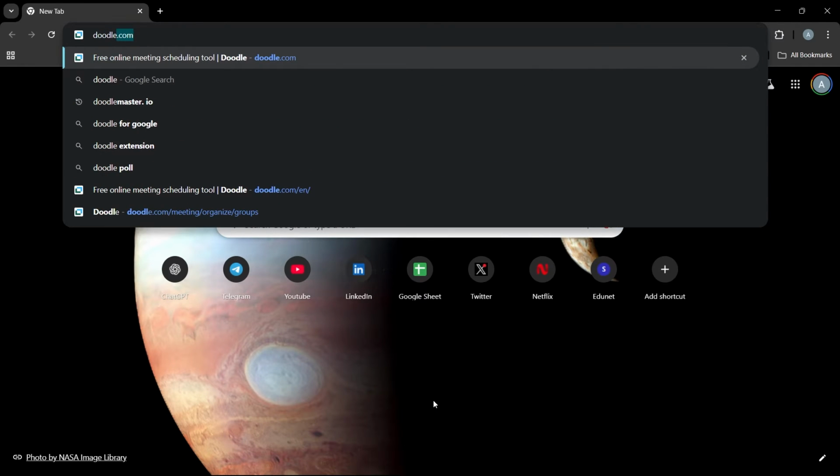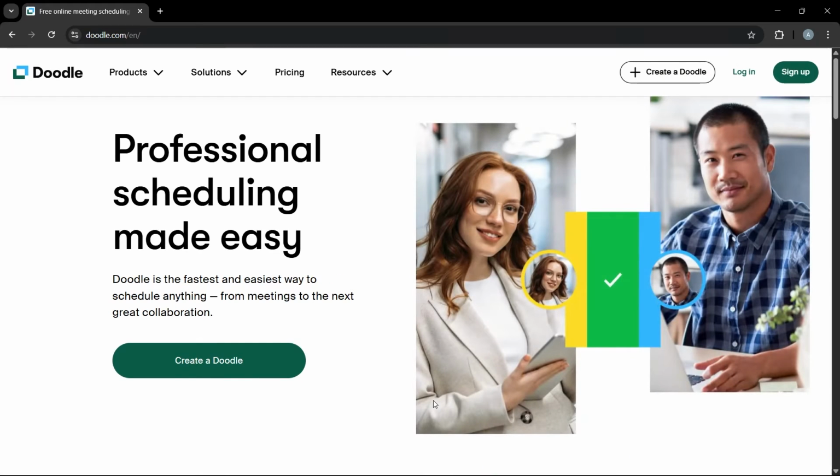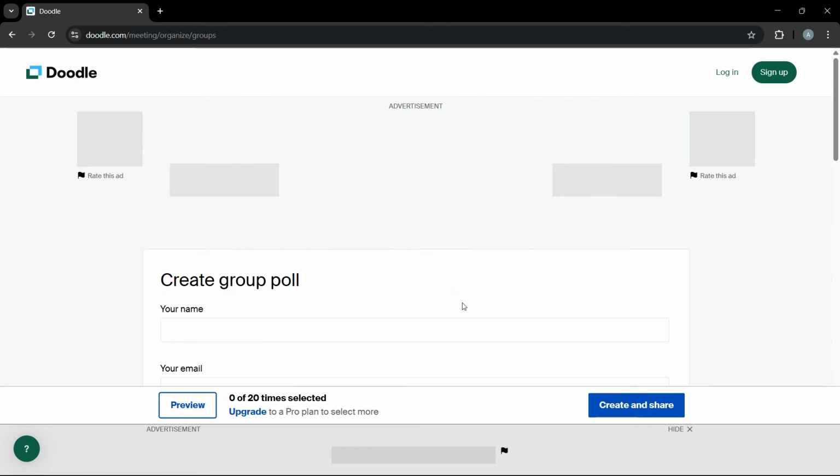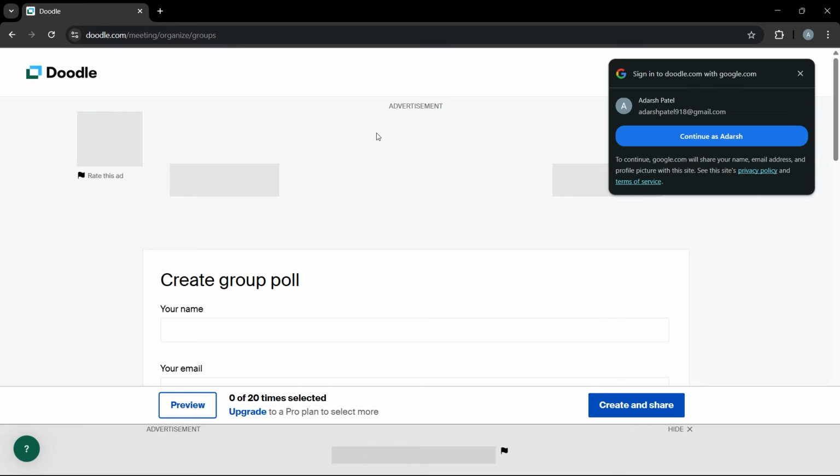Now here you have to search for doodle.com. You can see the right spelling if I pronounce it wrong. Just go to this website and click on the option which is Create a Doodle. Once you click there, it will take some time to load, and you can do the same stuff from your smartphone as well.